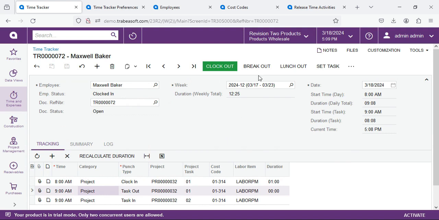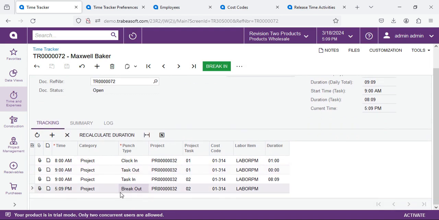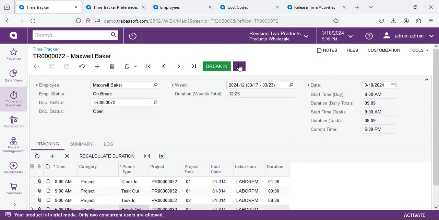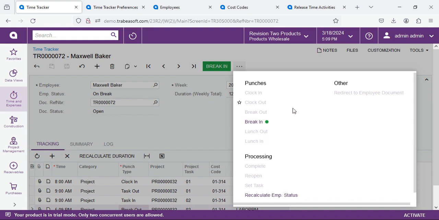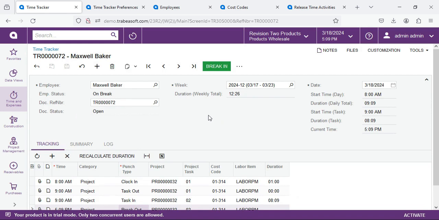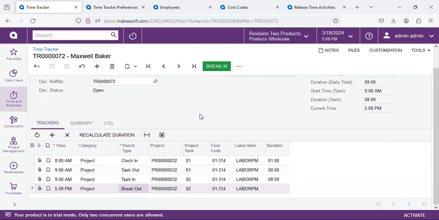All right. The next piece I want to show is breakout. Notice when we hit breakout, our status changes to on break. My last punch here is breakout. And I can't do anything except break in, right? It doesn't make sense for me to break out again or push any of these others. So the only logical next step is break in. So this will guide you and help make sure you're making the right decision for your next action.